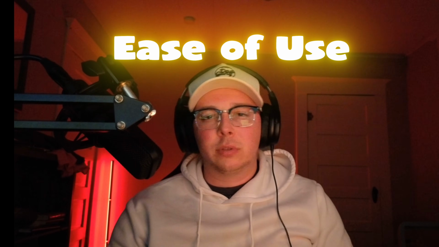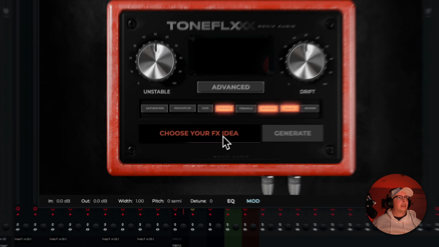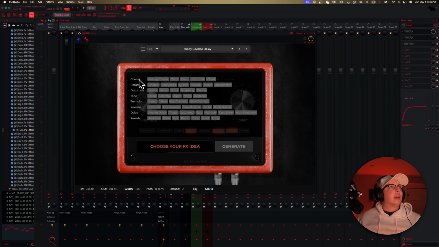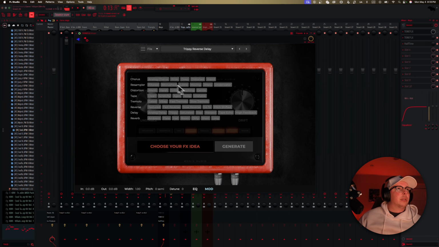The next thing would be ease of use. So let's jump into the project and I'll show you some things. I'm going to show you one of my favorite features. We hop over here, looking at the Toneflx plugin. We have this generate button here, and you can click this choose your FX idea, and basically you have the option. You can go through chorus, the resampler, distortion, tape, tremolo, reverse, delay, reverb, and you have all these different descriptions here of the type of sound you're wanting to achieve, and so you can select those.